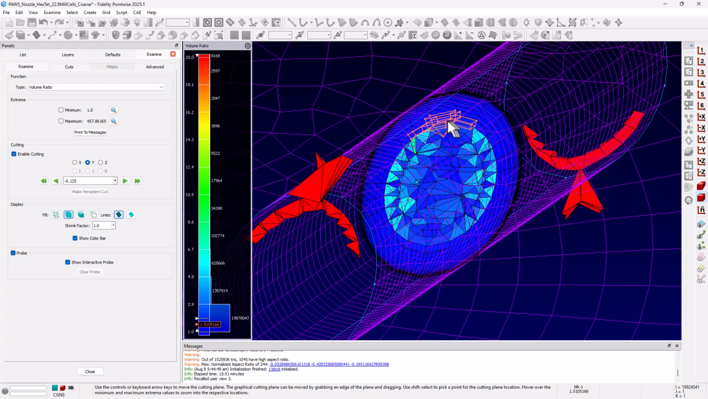And this allows for a much nicer transition to the TETs on the interior, as you can see by the triangles. And our volume ratios are much better in this region. This is one example of how you would use this new T-Rex boundary condition to improve the quality of your mesh.